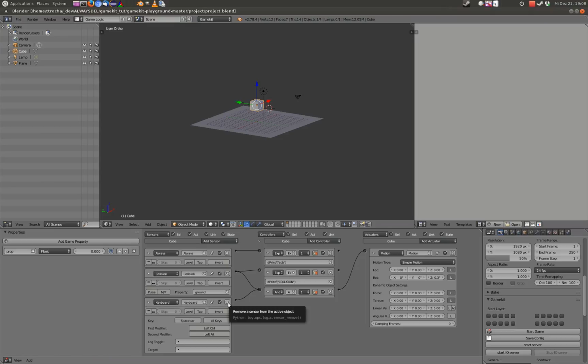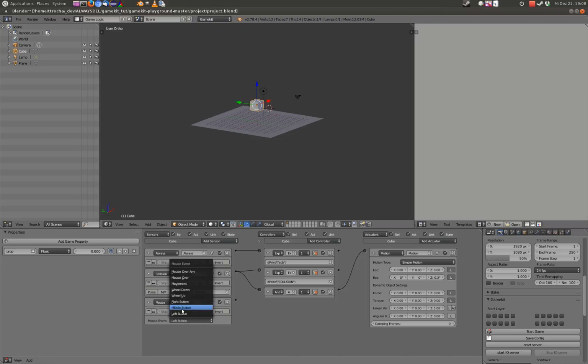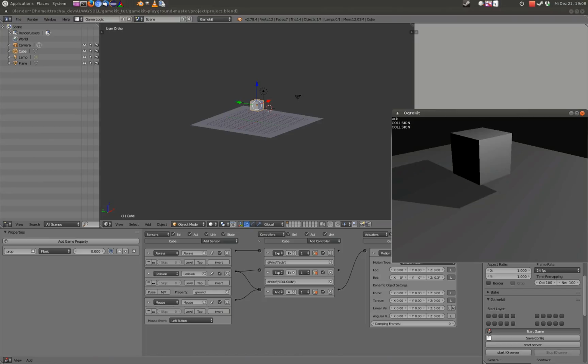Let's get rid of this and replace it with a mouse sensor. Here you can set all kinds of buttons or mouse over. So let's say, for example, we want to jump when the left mouse button is pressed. Yeah, it's working. I'm pressing the left mouse button. I don't know if you hear it.